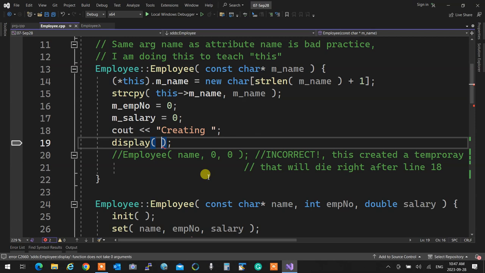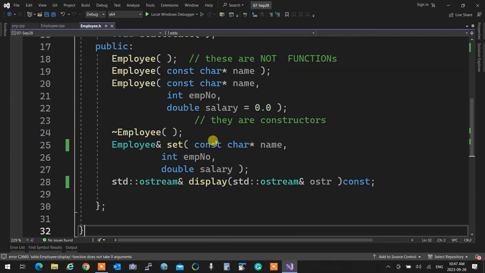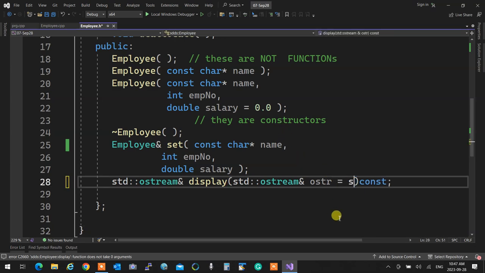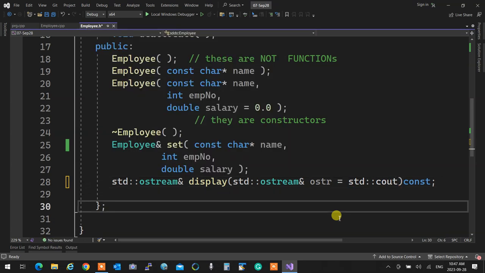So instead of this gibberish of keep typing cout, I'm going to go over here and add a default value for the argument. We know how to do it. I'm going to say equals std::cout. Done. So if I don't mention anything, use cout. If I want to print it somewhere else, I'll do so. Okay, now that I have done this, display is returning reference of ostream. As a definition, display becomes a new name for cout. Display can be used as cout.